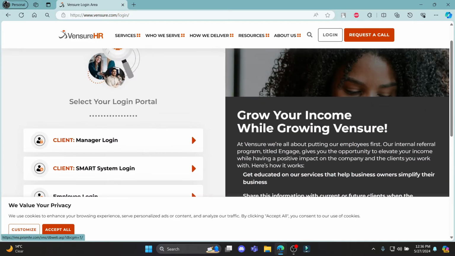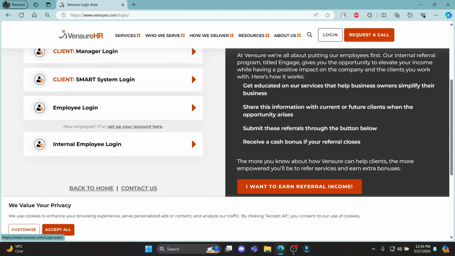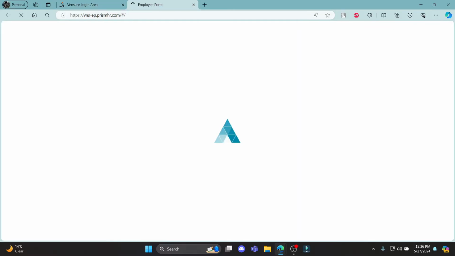So there are some selections: for client, there are manager login and smart system login, and for employee, there are employee login and internal employee login. What you need to do is click on your portal. So let's suppose I want to go to the employee portal. I'll click on this link over here and it will take me to another page, which is the login portal for the employee portal in Vensure.